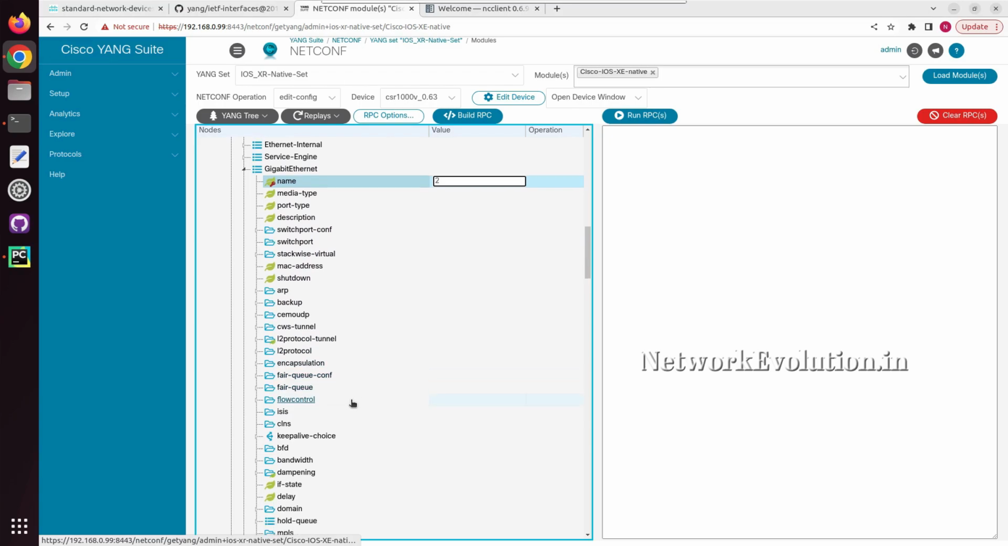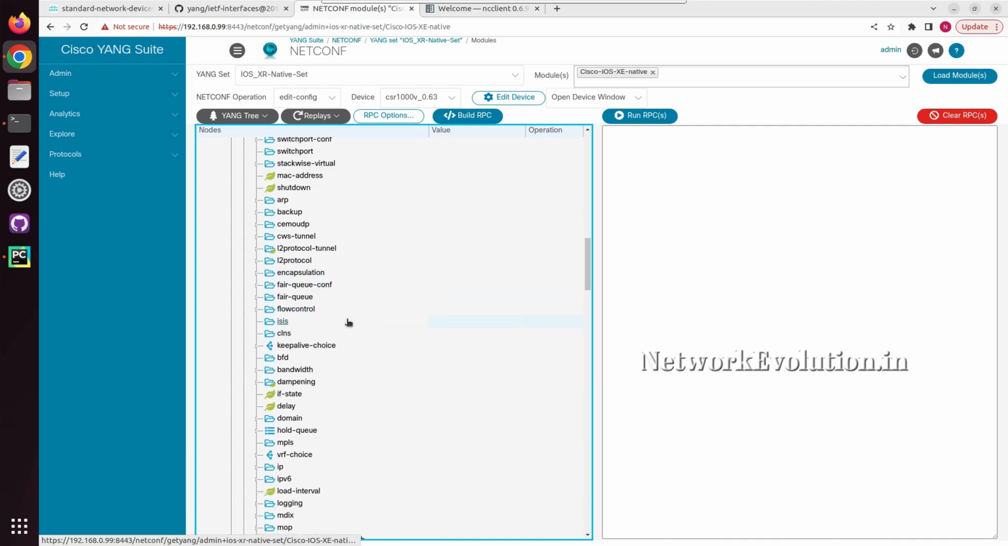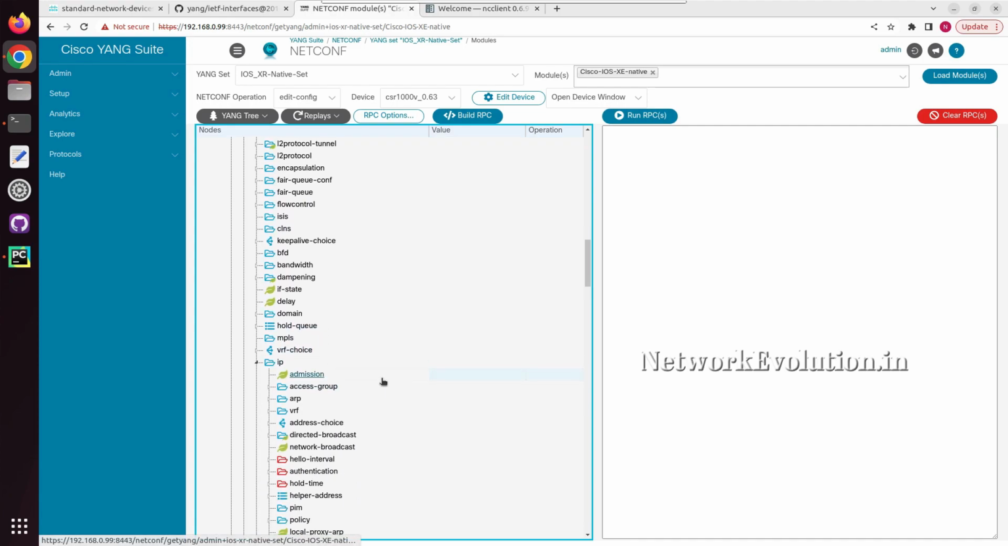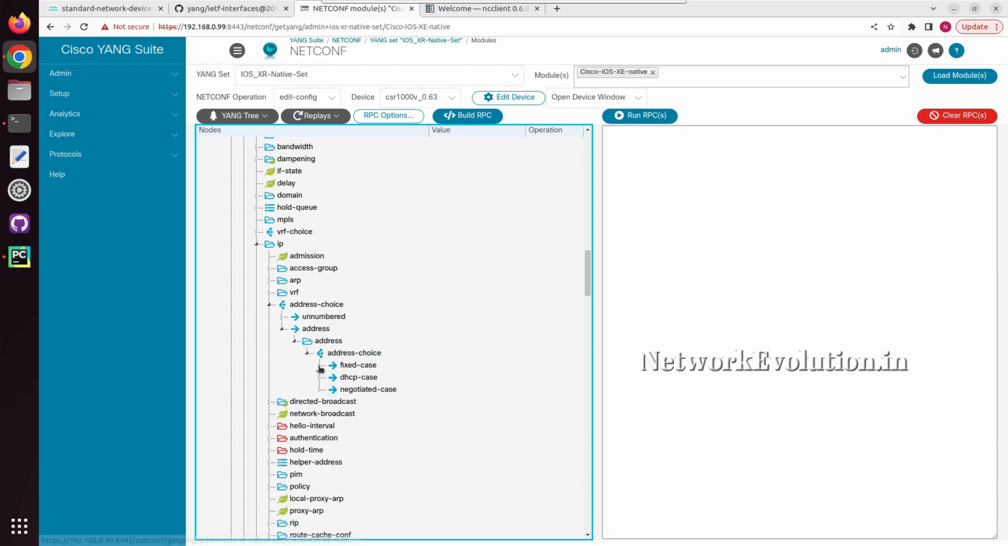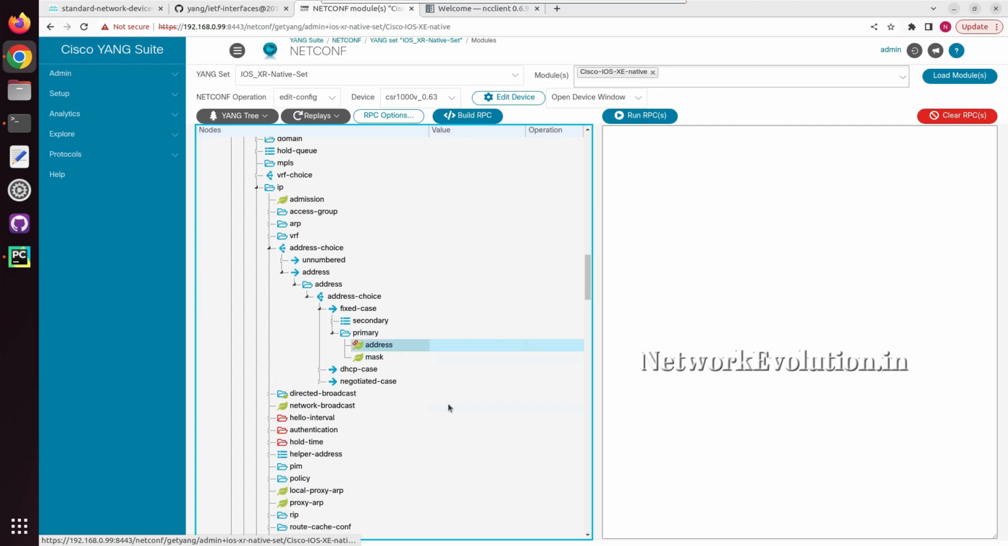And below that, we need to go to IP address. I'll click on IP, then address choice, then address. Fixed case, and under that, primary. I'll click on that and update the address.